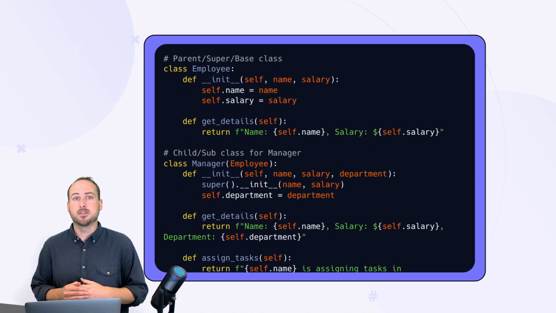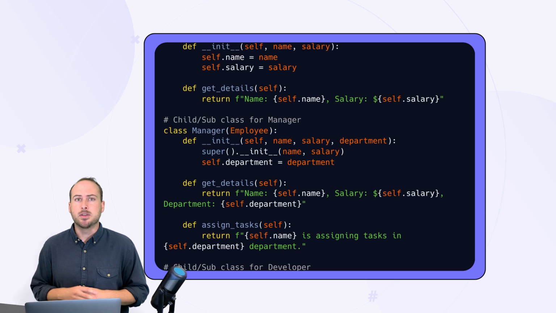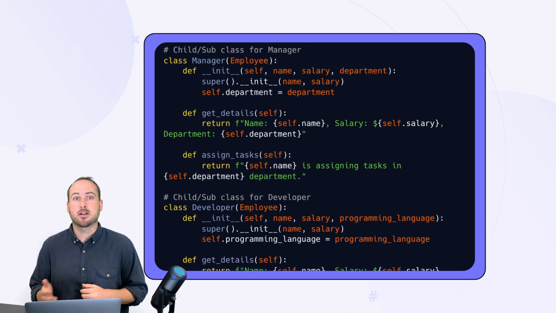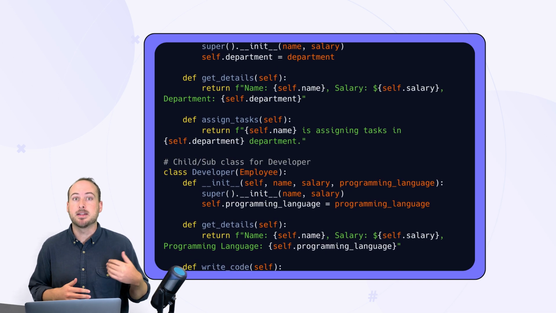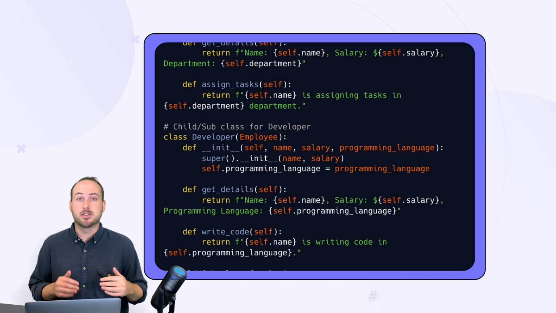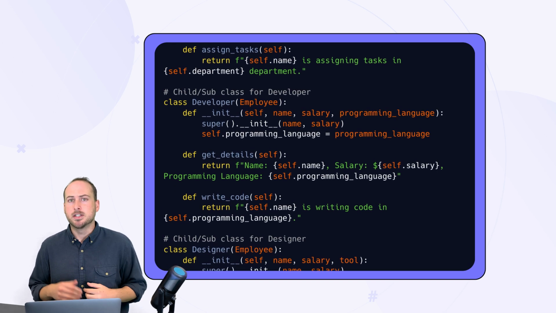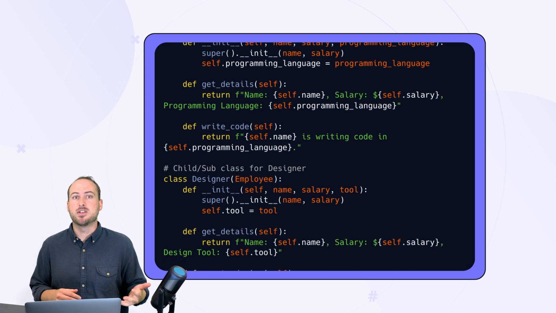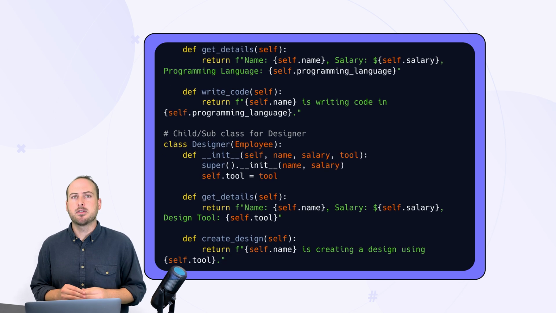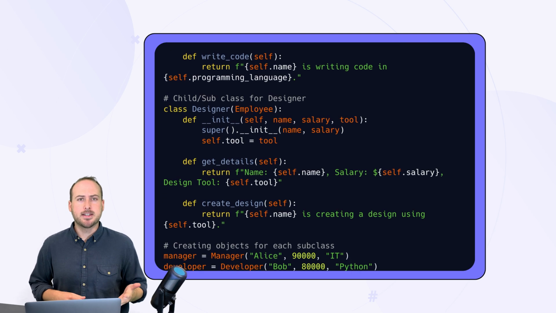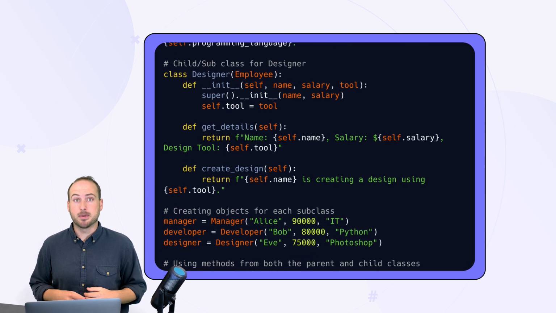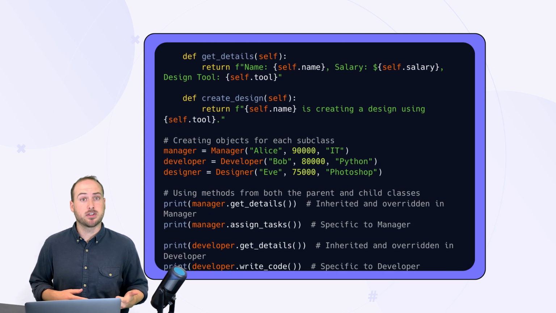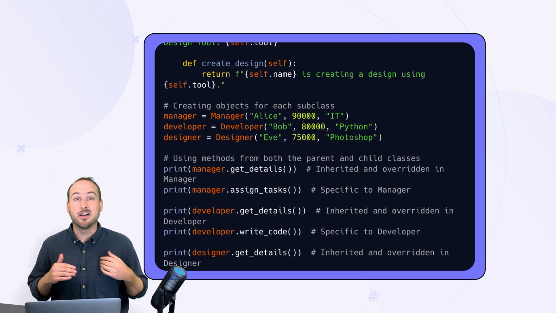Let's look at a code example to see how inheritance works in practice, using the company structure as our model. In this example, the employee class is the parent class that defines common attributes like name and salary, and a method, getDetails, to display these details. The manager, developer, and designer classes inherit from employee, gaining these common features. However, each subclass also introduces its specific methods: assignTasks for manager, writeCode for developer, and createDesign for designer. This structure allows us to reuse code efficiently while also catering to the unique needs of each role.